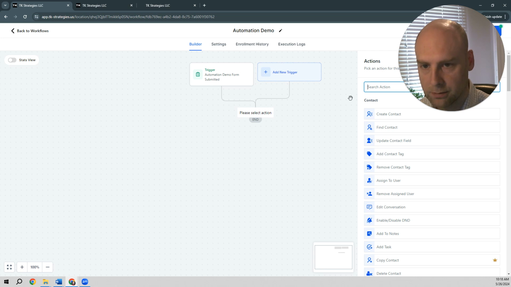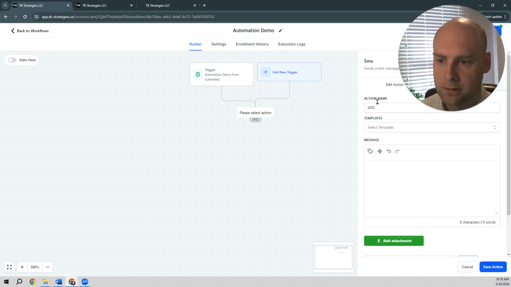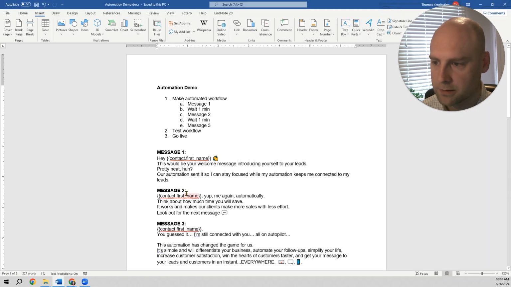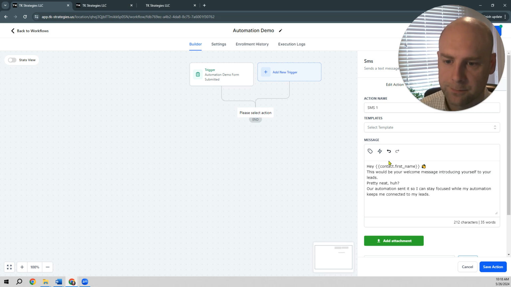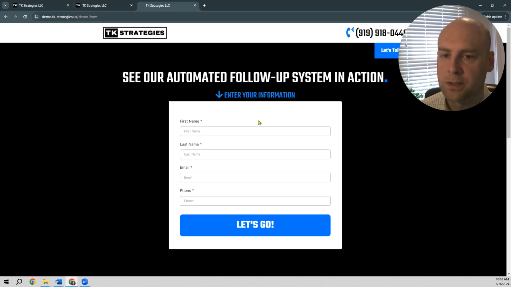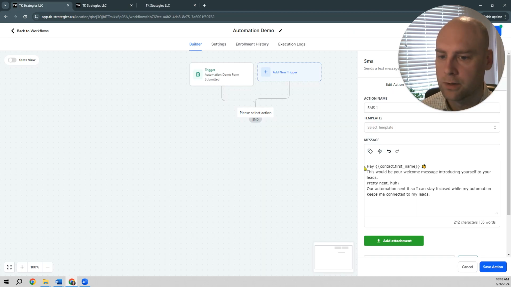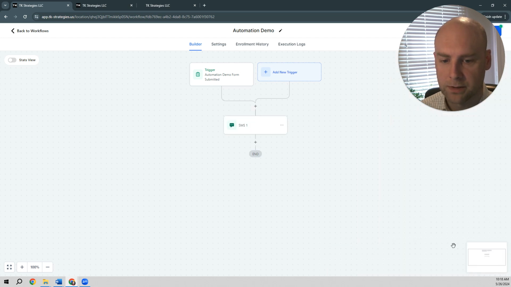So the first thing we're going to do is send a text message. This is going to be SMS1, and for the message, I'm just going to copy it from here. Now you'll notice there's this contact first name. What this does is when someone fills out this form, it's going to pull the name from this field. So if Tom fills out the form, it says, hey Tom, this would be your welcome message, blah, blah, blah. So that's SMS1. We're going to save it.